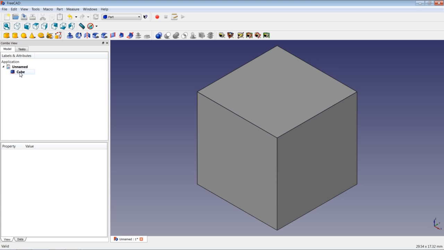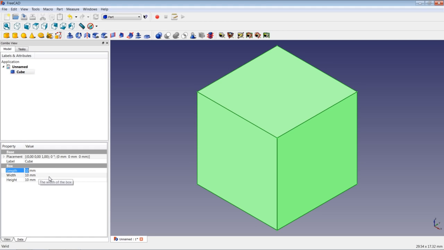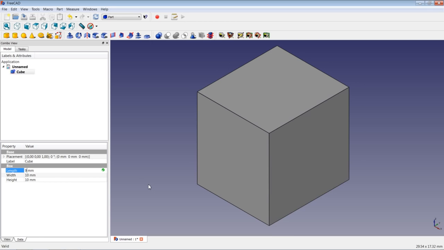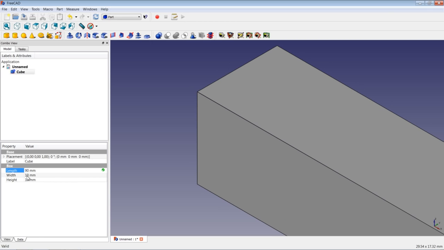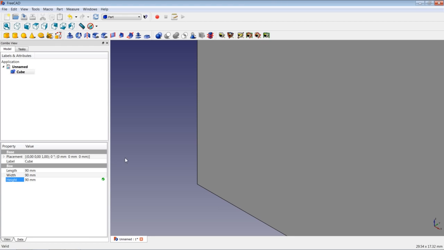So if I highlight the cube here in the tree view and switch to the Data tab, it tells me that the standard cube has 10 millimeters length, 10 millimeters width, and 10 millimeters height. So we are going to change these values by clicking one time inside this box, and we will change the length to 90 millimeters, and we will also change the other two values to 90 millimeters.